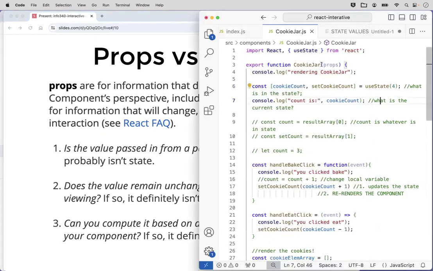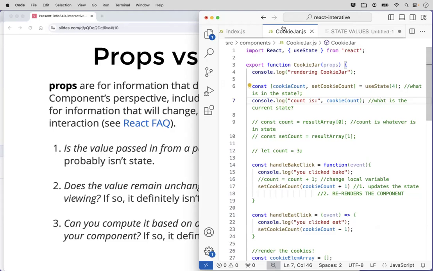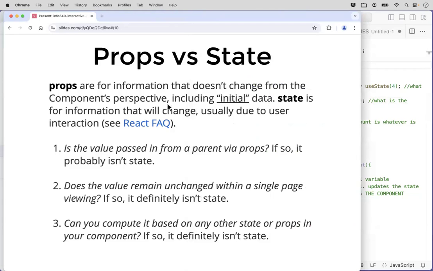So in this case, what number we're starting at, there are no props that we're dealing with here. We could create a prop, like maybe what number we want to start at, and work with that. But from the component's perspective, when it gets rendered, that's coming from somewhere else. It's not really changing. State is that information that changes in response to user interaction.